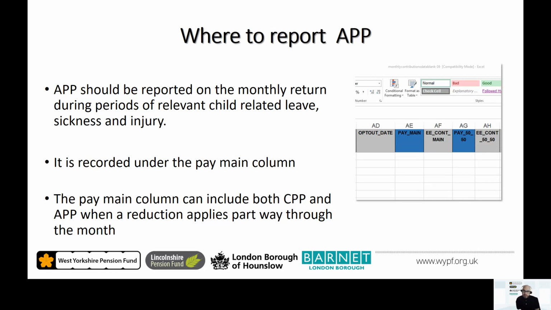Now we've worked our way through understanding APP and how it should be applied, where do you report APP to us? APP should be reported on the monthly return during periods of protective leave, such as relevant child-related leave, sickness or injury. You would enter it under the pay main column of the monthly return if the member is in the main care scheme, or the pay 50/50 column if the member is in the 50/50 scheme. The pay main column can include both CPP and APP, where a reduction applies part the way through a month.